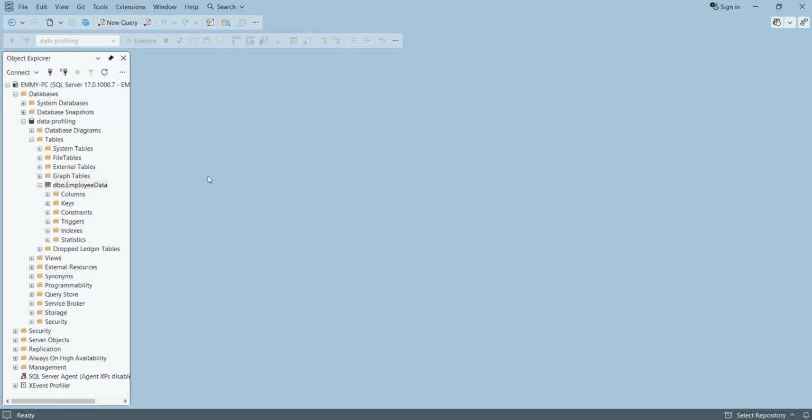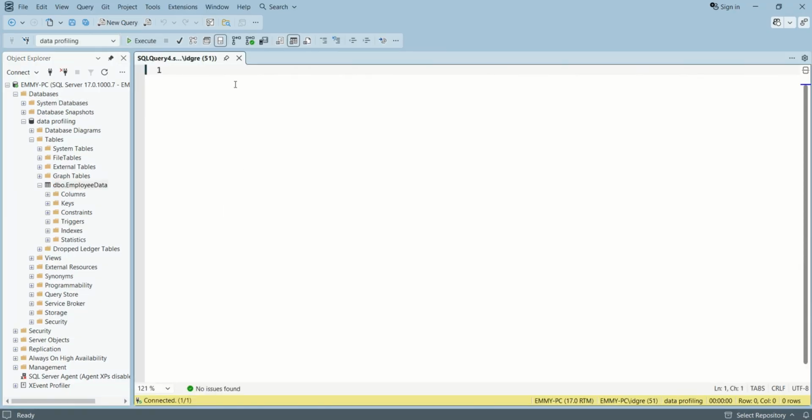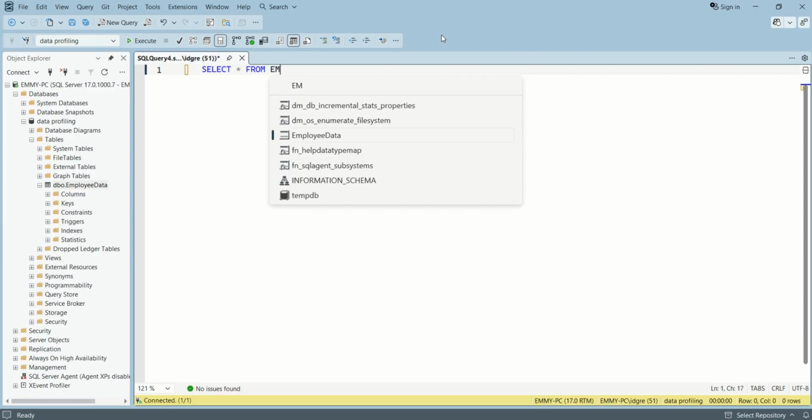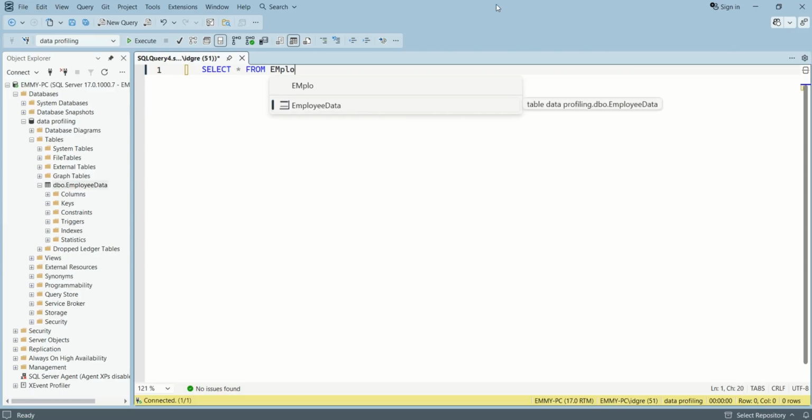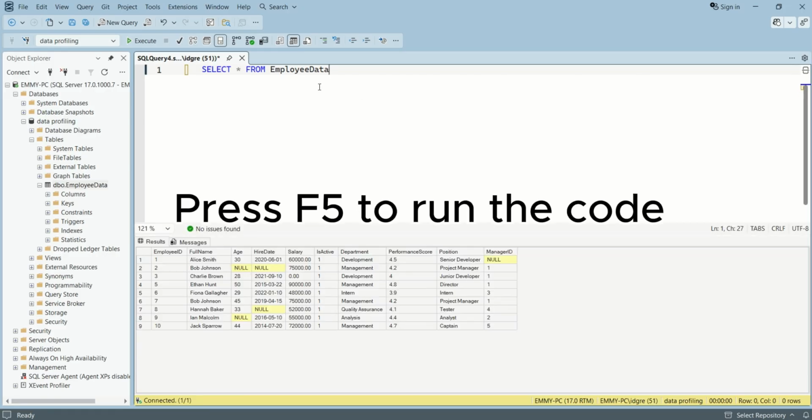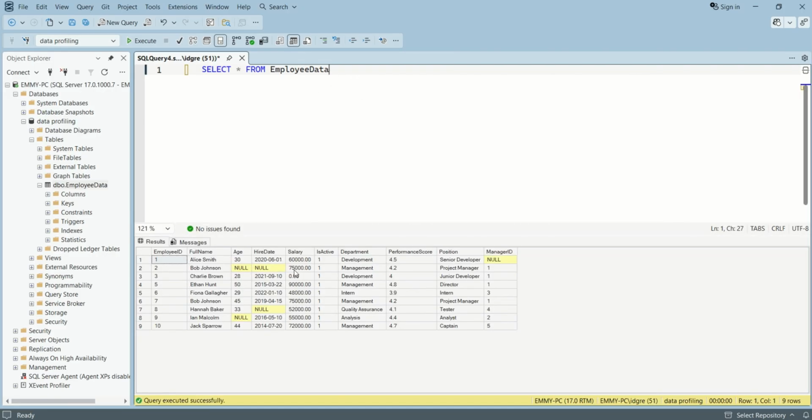So these are the data sets. First of all, I'm going to create a new query. I already have my employee data set, so let me bring it out. I'm going to select everything from the employee data set, which is this. Press F5 to run this. Now these are the data sets.